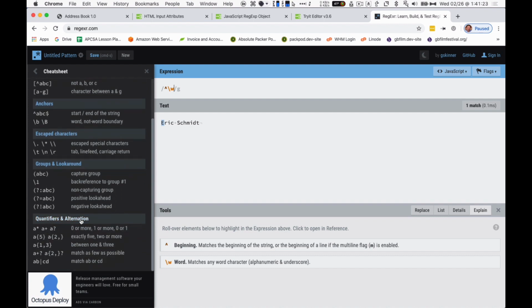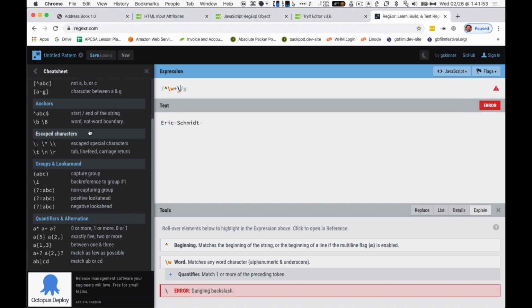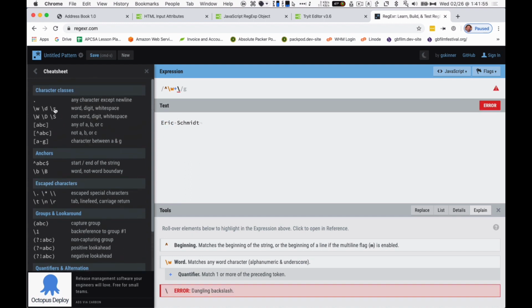We have quantifiers right here. Zero or more would be star, so if I did star, it would match all of those, but it would also match zero, which we don't want. We want there to be at least one, a first name. So in this case I want plus, which is one or more. And then we want exactly one space because it's a name. That's going to be \s, a whitespace character.